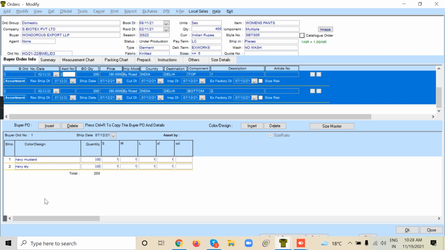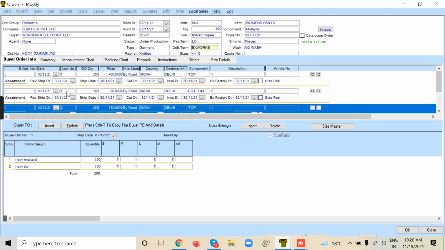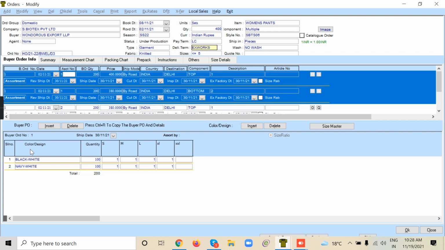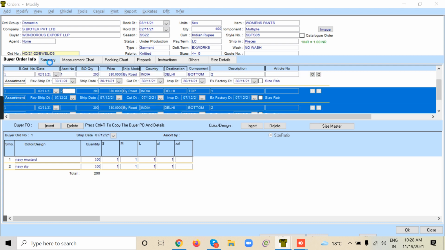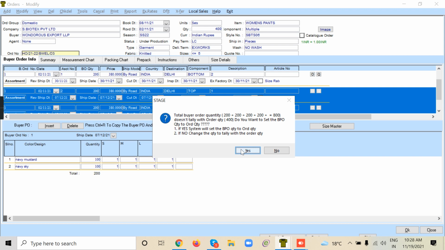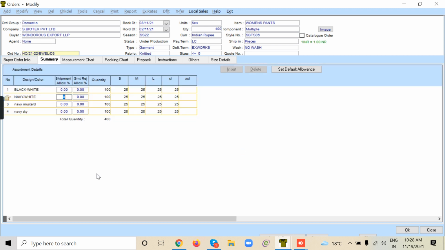In this woman's pant assortment, we have two categories, like two colors: navy mustard and navy sky, and black white and navy white. Two colors each. So totally there are four colors. You can see in the summary, there are four colors, totally 400 sets of this particular style, SBT S06.